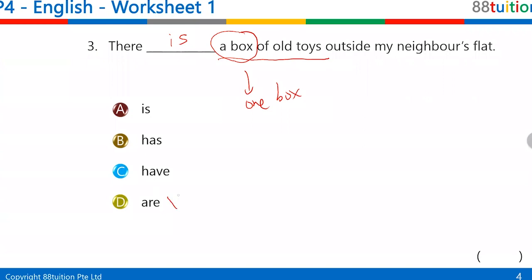Cannot be "a" because that's plural. Cannot be "have" because it's also plural. So we cross that out. Now, can you say "there has a old"? No, there is or there are.